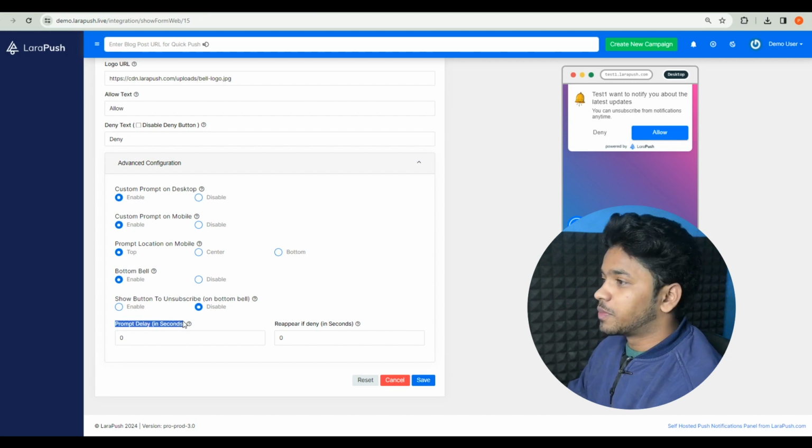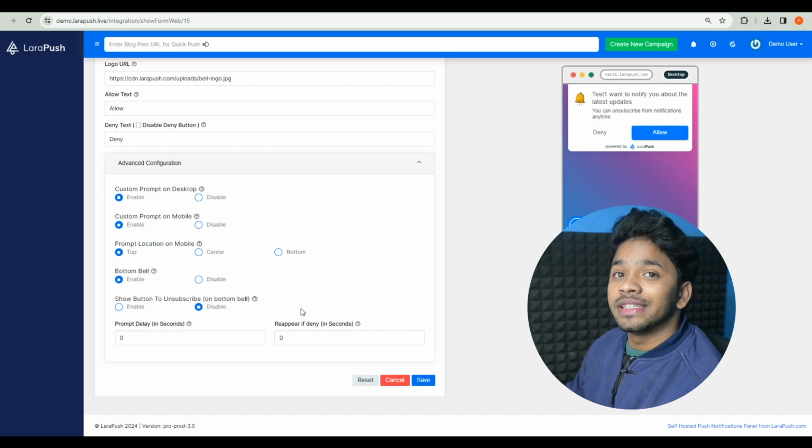Now explore more options. Prompt delay and reappear if denied. Prompt delay allows you to customize the time it takes for the prompt to appear after the website loads. Usually the site loading time is 2 to 3 seconds. But still, if you want to delay, you can adjust it from here.